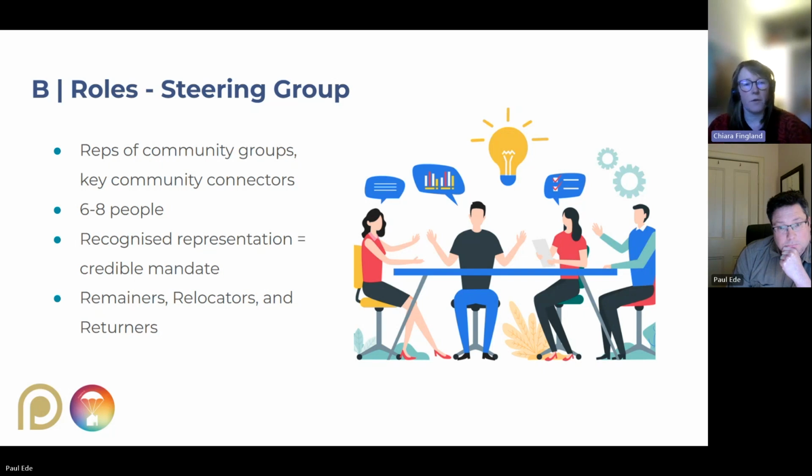And also recognizing representation that has that credible mandate. If you've got people that are involved in different groups, then there's not necessarily a view that any one particular group's pushing a particular agenda. You're able to build consensus around what's been put forward. And then also Paul's got a really good classification system of remainers, relocators and returners. So I'll pass back to him to talk you through that.